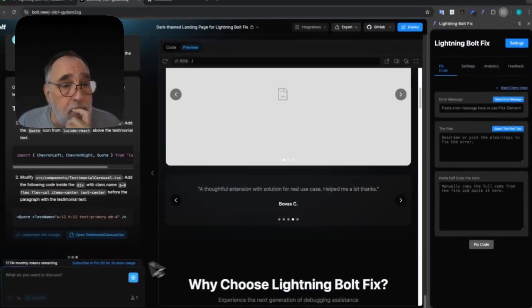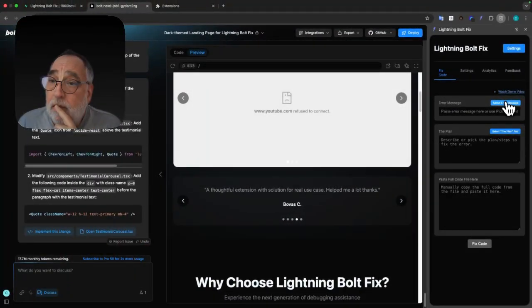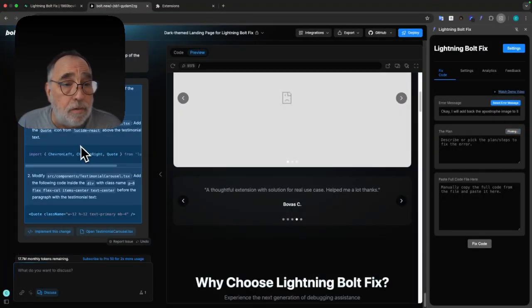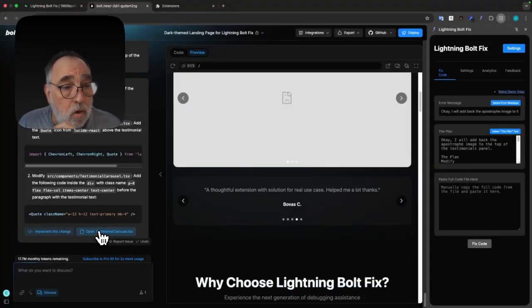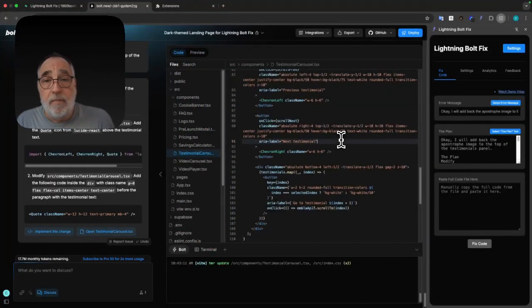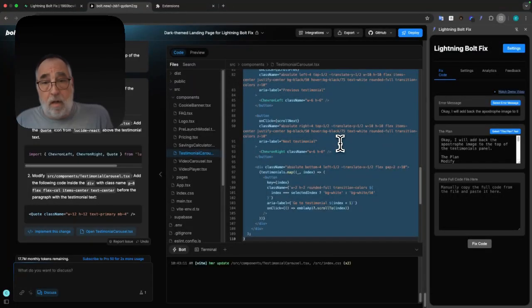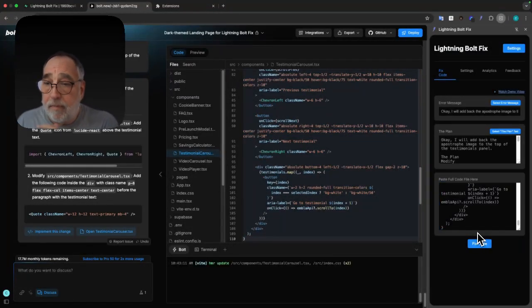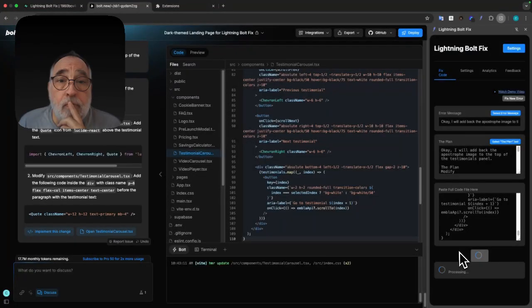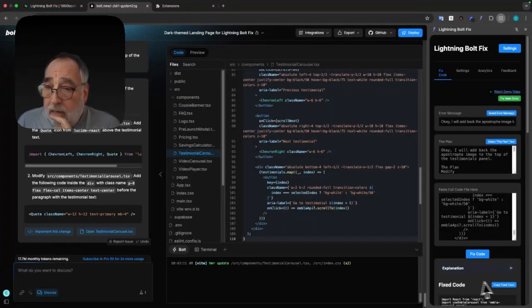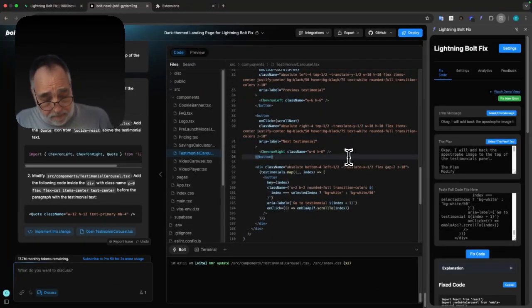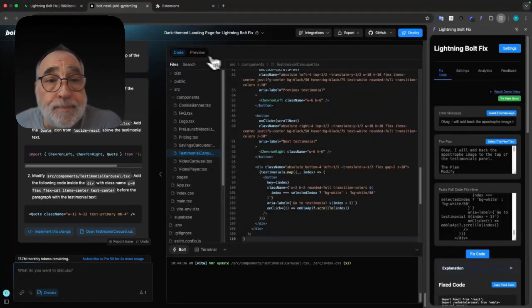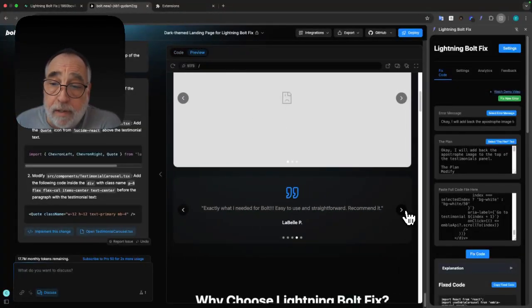17.7 million tokens. Here's the plan. You can collect it all. It really doesn't matter, folks. We're going to open testimonials. Copy, paste, fix code. Hopefully we'll get that nice little apostrophe icon back at the top. And it will not have cost us anything. Save, preview, bingo, it's back there.